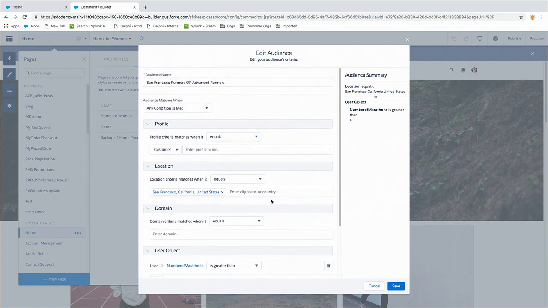And the other thing that I want to talk about is that you can do and or for your criteria types. So before Winter 19, all the criteria were always and, but now you can choose whether you want to show and or. As you can see in the profile audience summary, the audience is San Francisco or the number of marathons is greater than 4. In addition to this, you can always use profile and domain if you want to make your audience more complex. All right, so this is the audience definition that we have done, right?